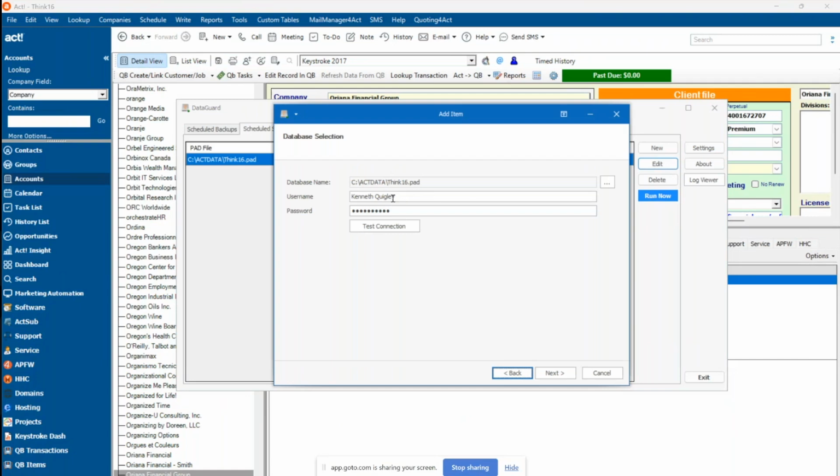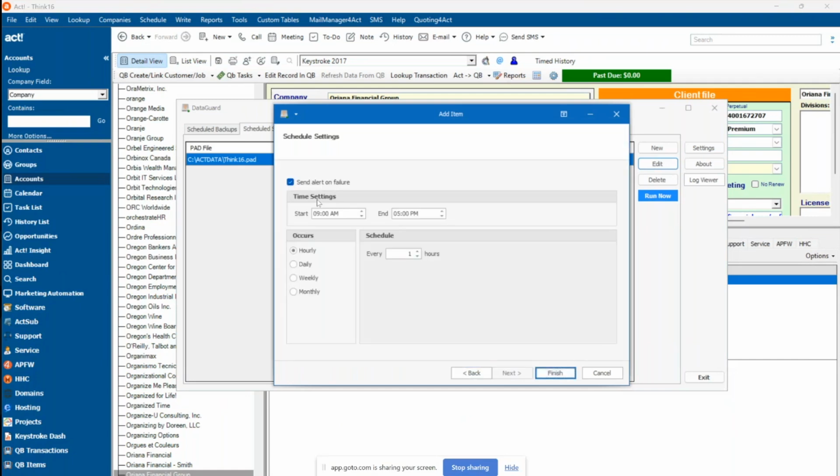Here's your standard dialog box for logging in. Here are your settings, the from and to. So when do you want to sync from? I want to sync from 9 a.m. to 5 p.m. I want to sync hourly, and then you can adjust how many hours. You can set daily, and so on and so forth, set the days, and then weekly, as you might guess.